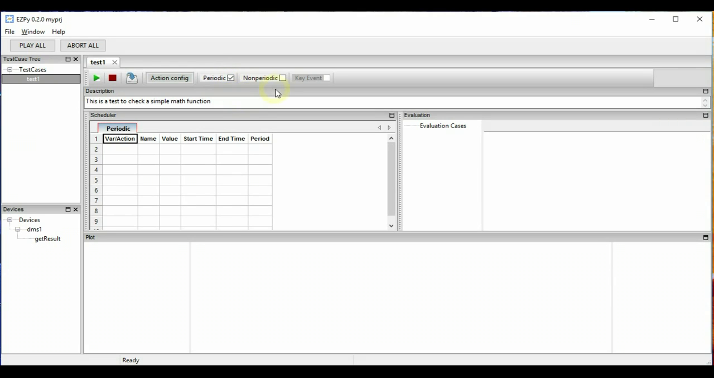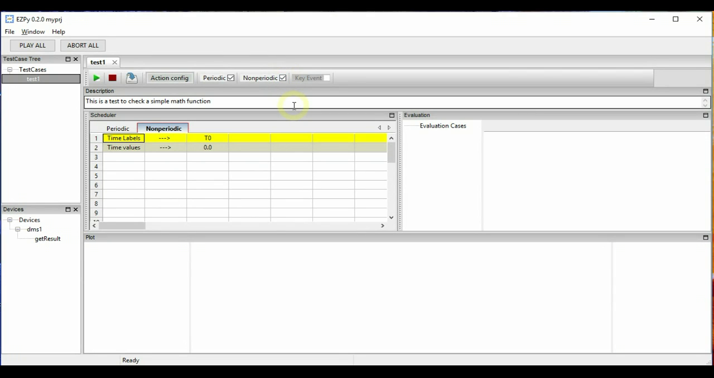And clicking on the non-periodic checkbox opens a grid for defining non-periodic events. Let us first look at the non-periodic grid. The top row is for setting the time label in case users want to use that time label elsewhere. However, this feature is yet to be implemented, so this row is disabled in this release. The second row is for defining the time values. From third row onwards, the variables and actions can be defined.